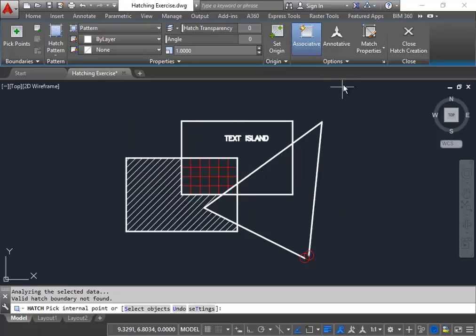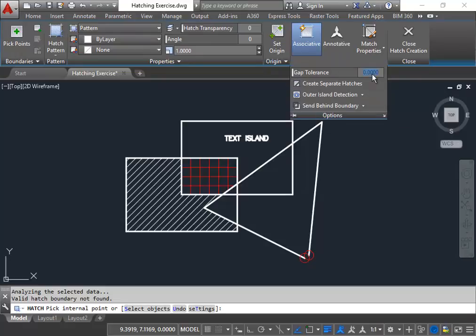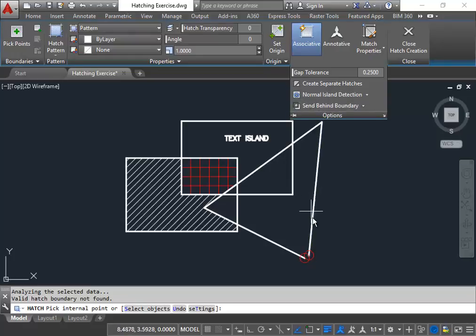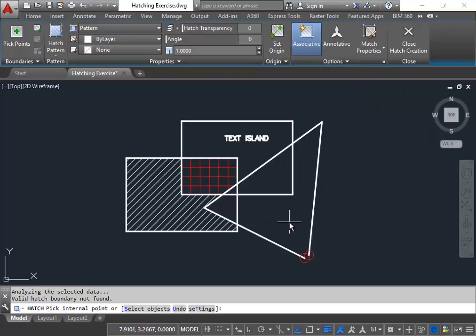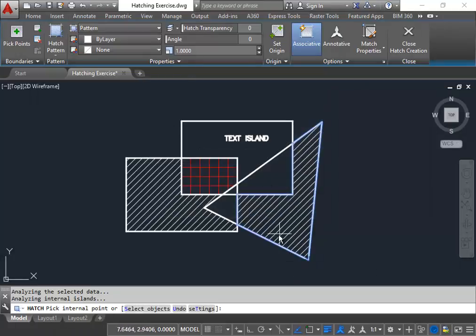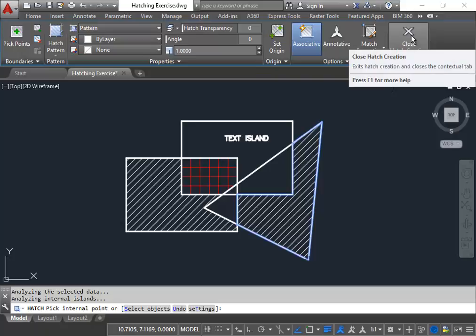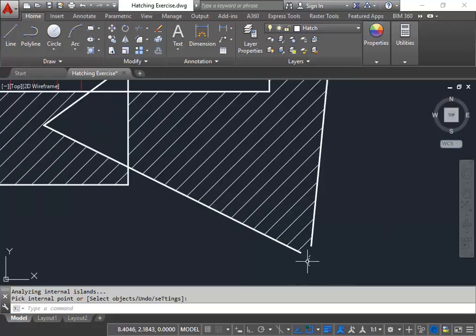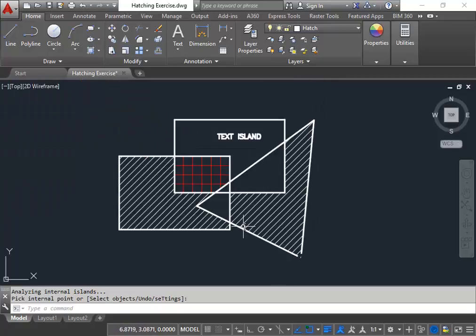Now to fix this scenario, I'm going to go back to my options button and change the gap tolerance to 0.25. This number is subject to change depending on how big the gap is. Also, I'm going to change this to normal island detection right there. And finally, I'm going to go ahead and click in my area. I should get this message that says that the hatch boundary is not closed. What do you want to do? In this case, I want to continue hatching this area. And as you can see, the pattern has completed inside that spot. And I'm going to go to close hatch creation and accept the hatch, or you can press enter. So that's how you will hatch something where there's a hole in the boundary.